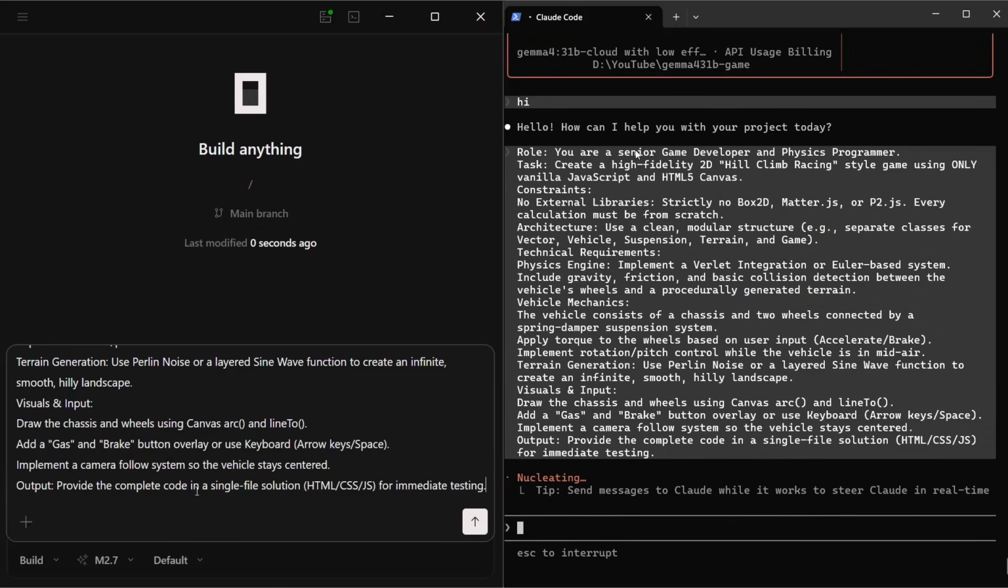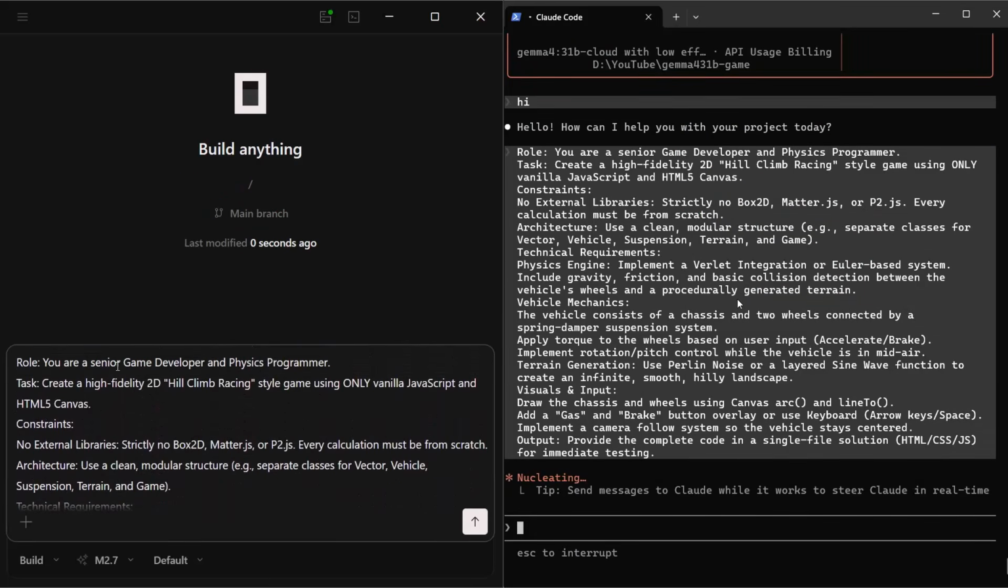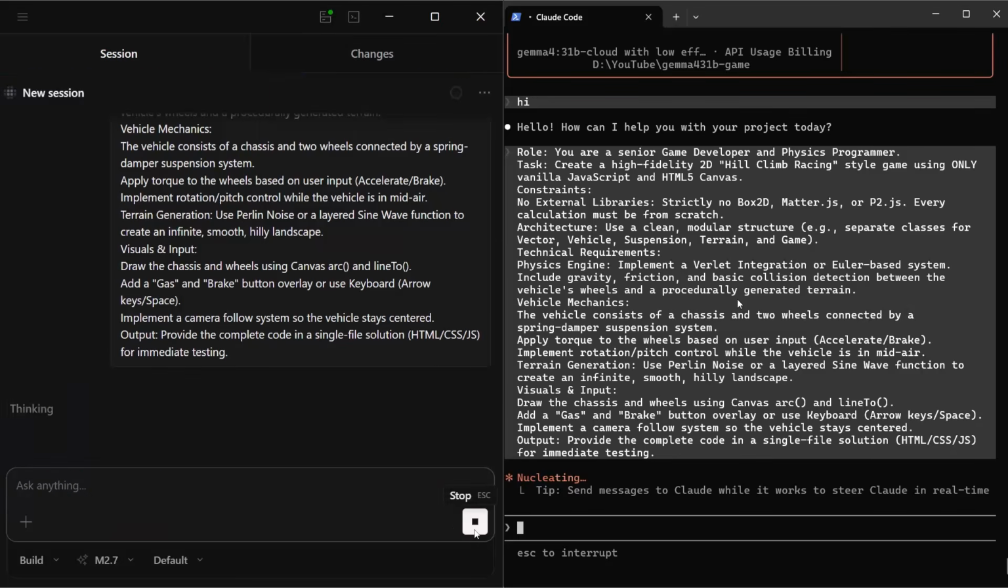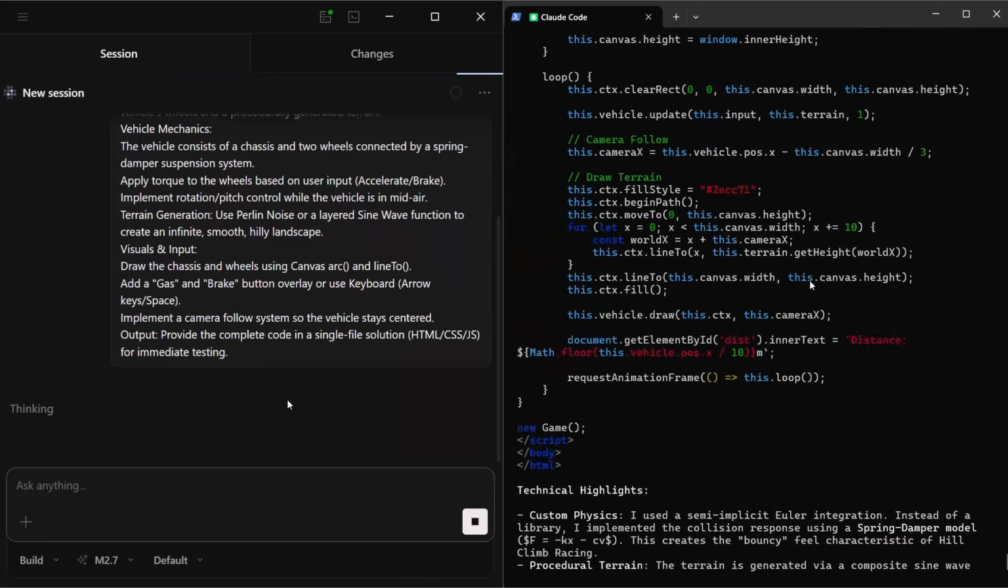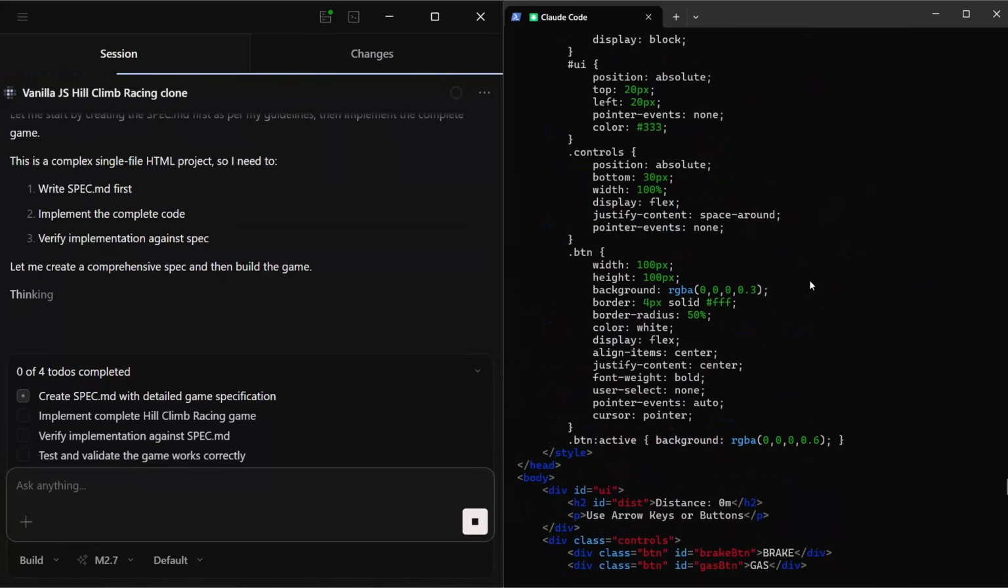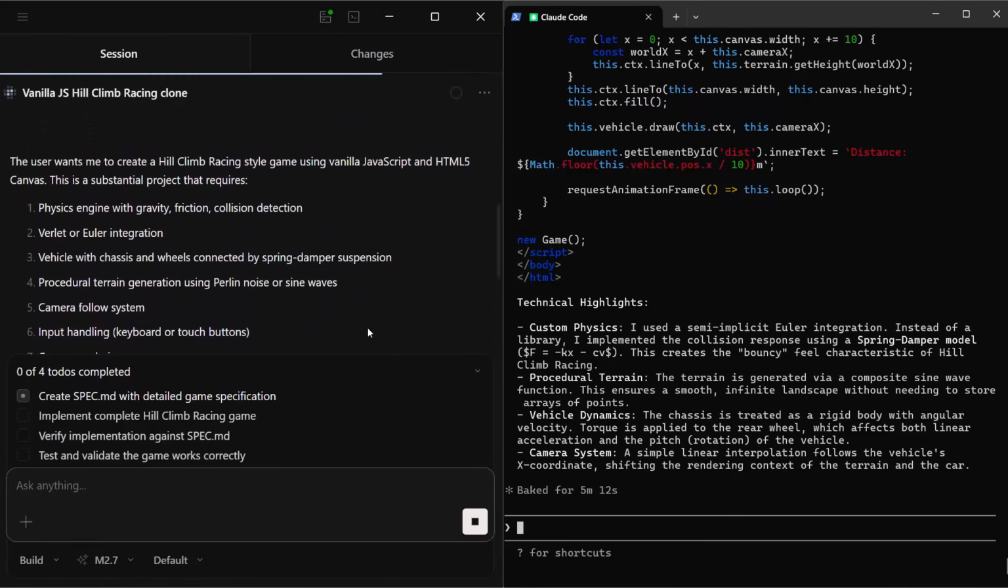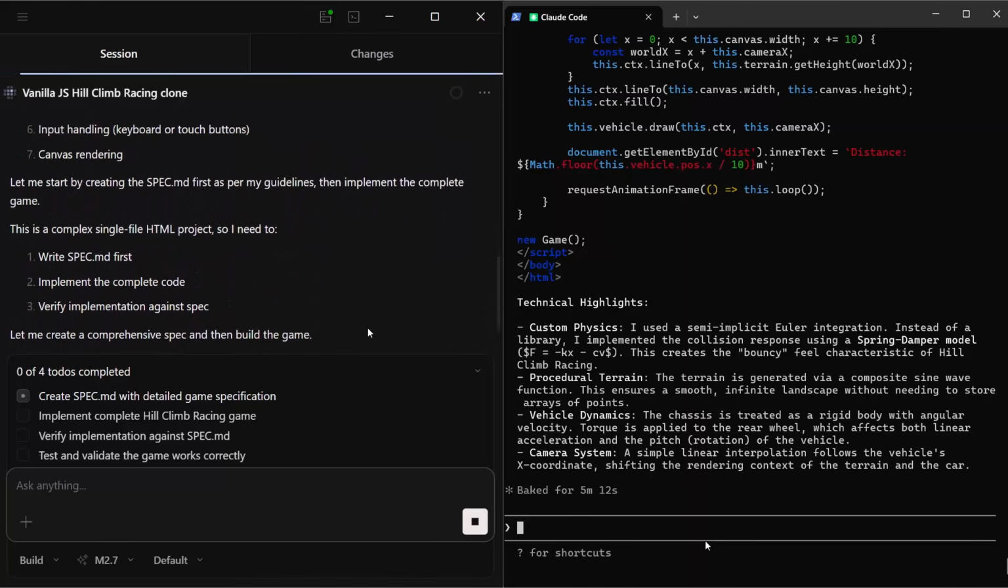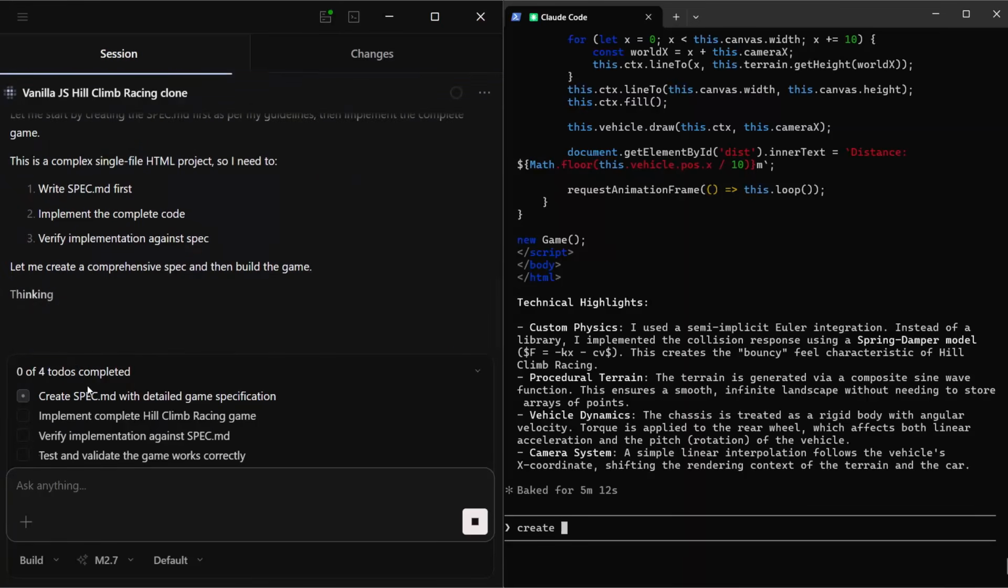We will put an ask to these two models. I already have a prompt, and I will ask them to create this hill climb racing car. So let's ask both of these. On the right side you can see Gemma 4 and on the left side M2.7, both are running. On the right side you can see the result from Gemma 4, but the code is not inside an HTML file. We will ask it to create an HTML file and put all the code inside an HTML file.